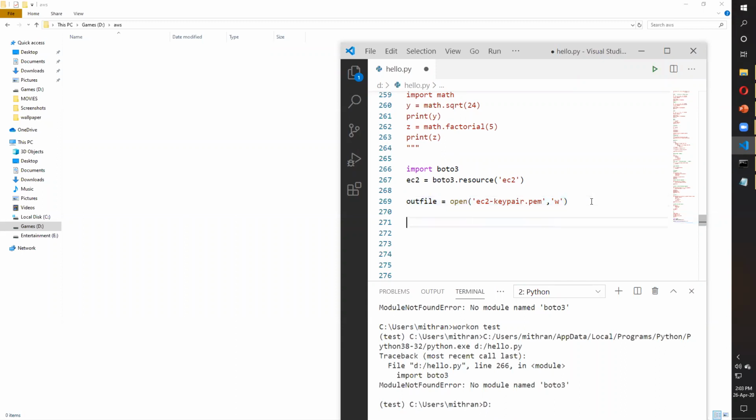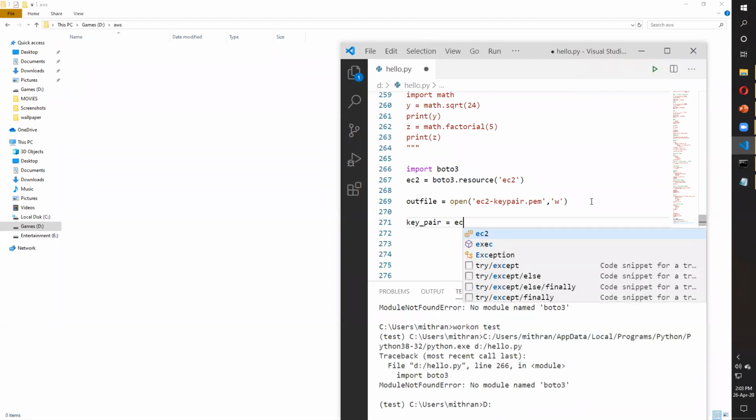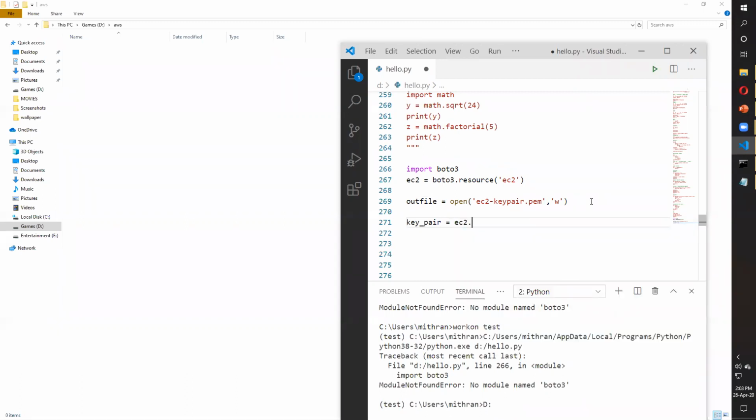Next step, from my AWS, I need to get that key pair. So key_pair. I know this is a little bit advanced, but just to show an example, I'm giving this example: ec2.create_key_pair. Even though my Visual Studio Code is not helping me, because Boto3 is a very huge library, Visual Studio Code currently does not support Boto3.